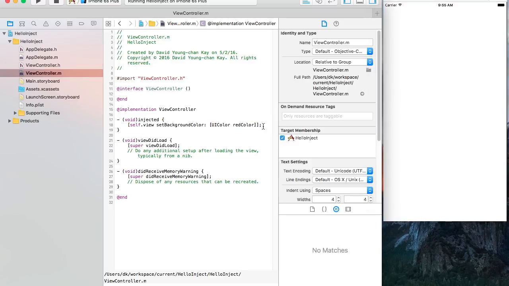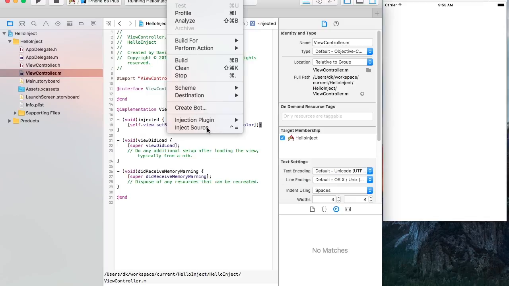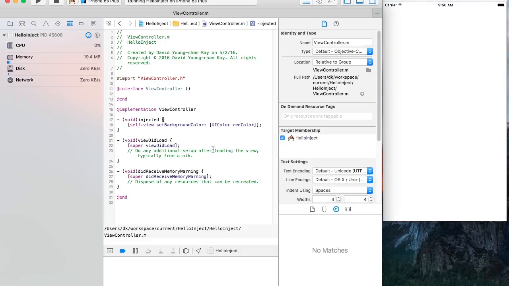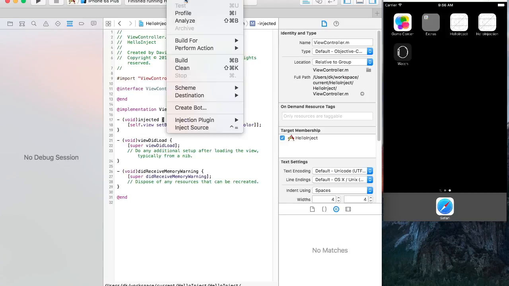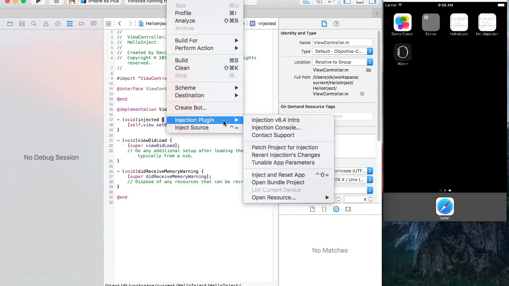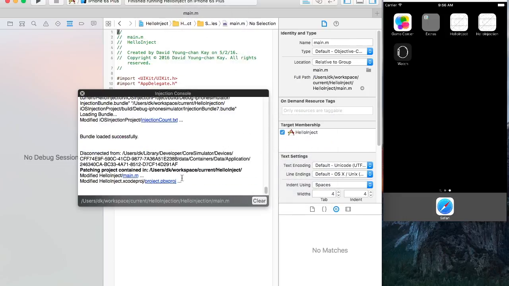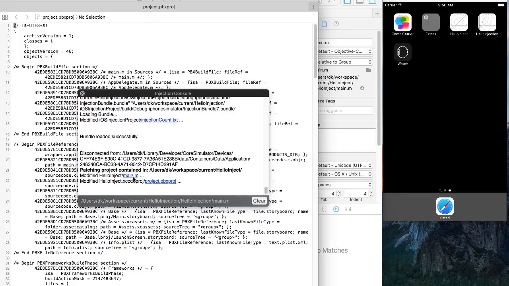Okay, great. So you notice if I inject the source right away, nothing happens. We have no change in the application. We actually need to go to injection plugin, patch project for injection. And if we do that, you'll see this prompt come up with modified main, modified project, PBX project.